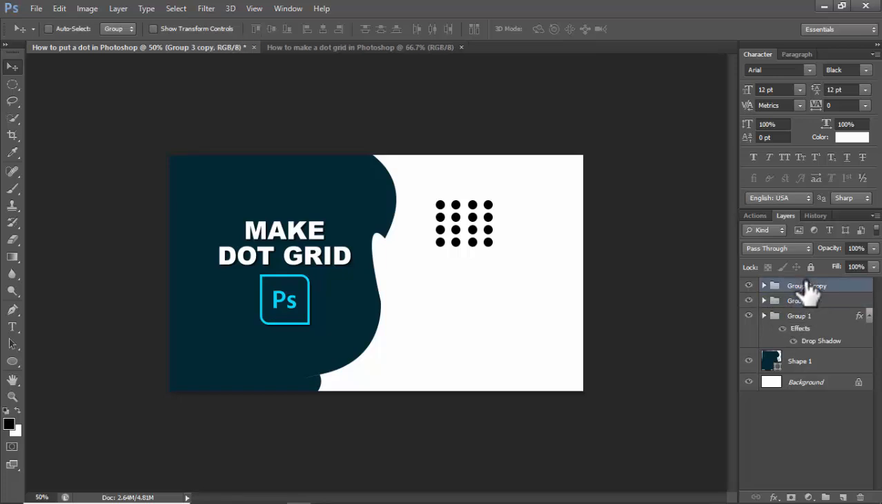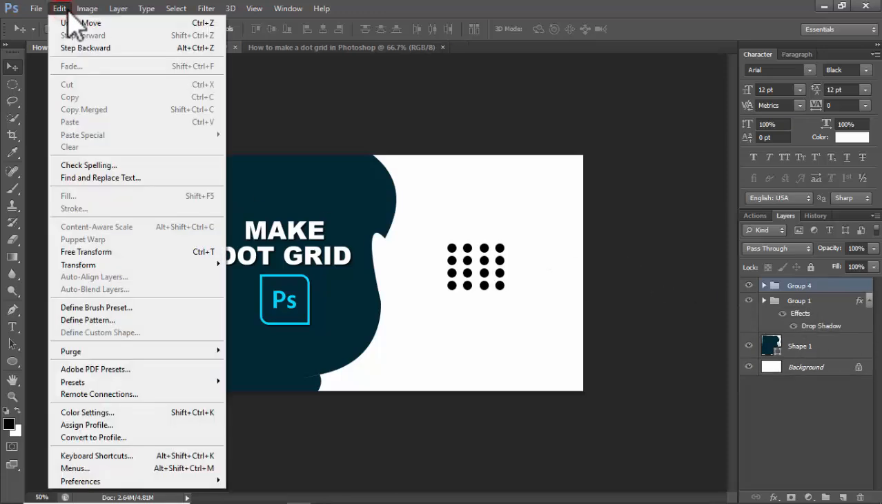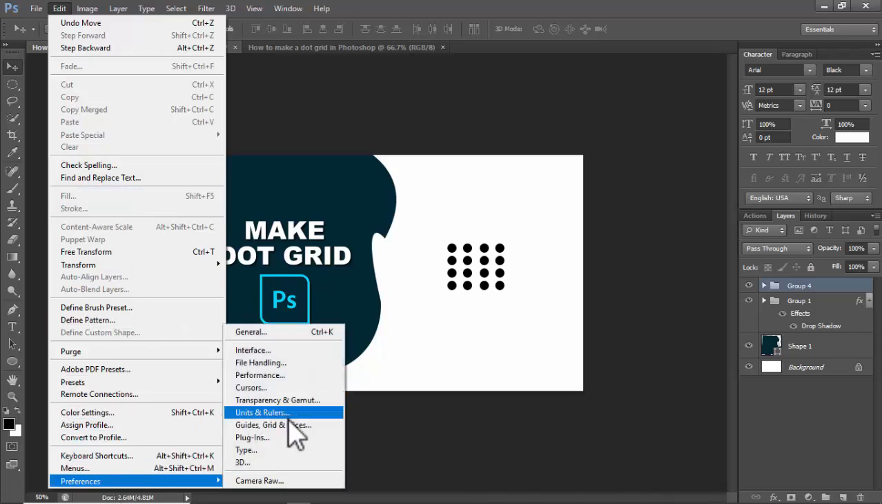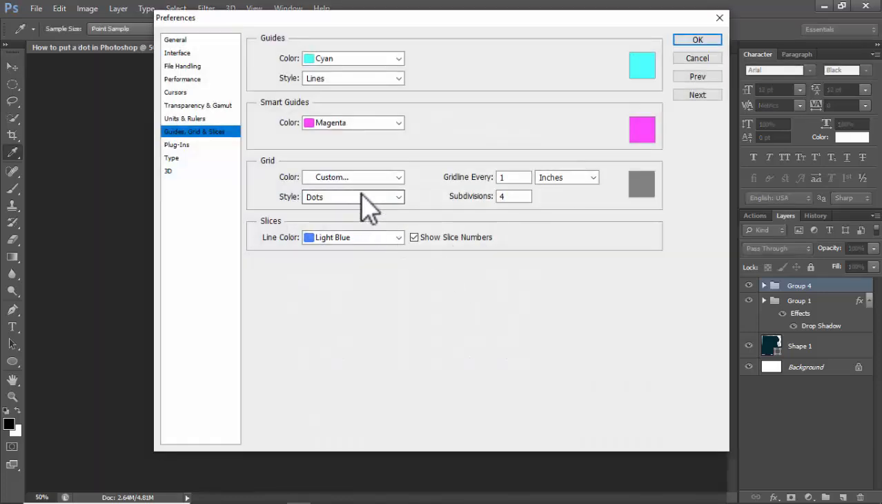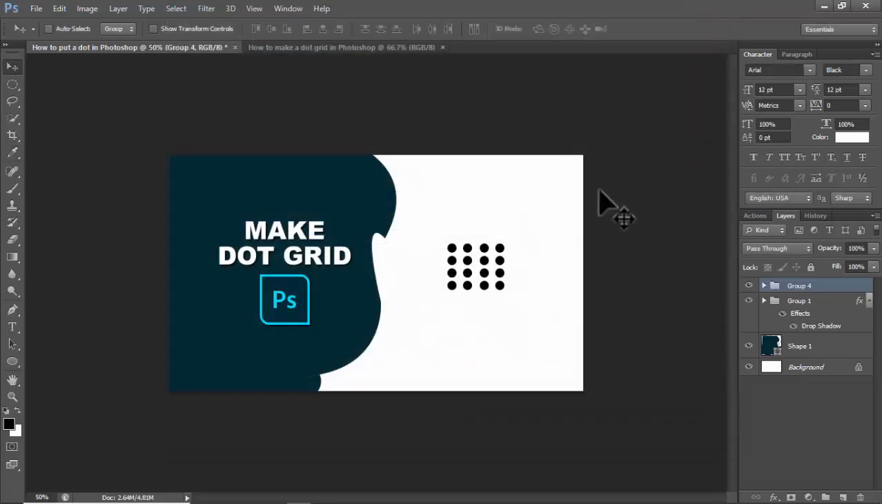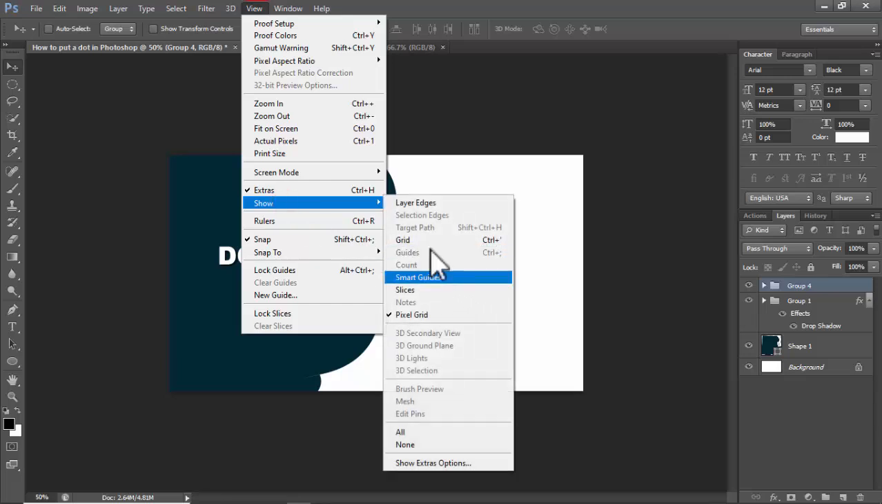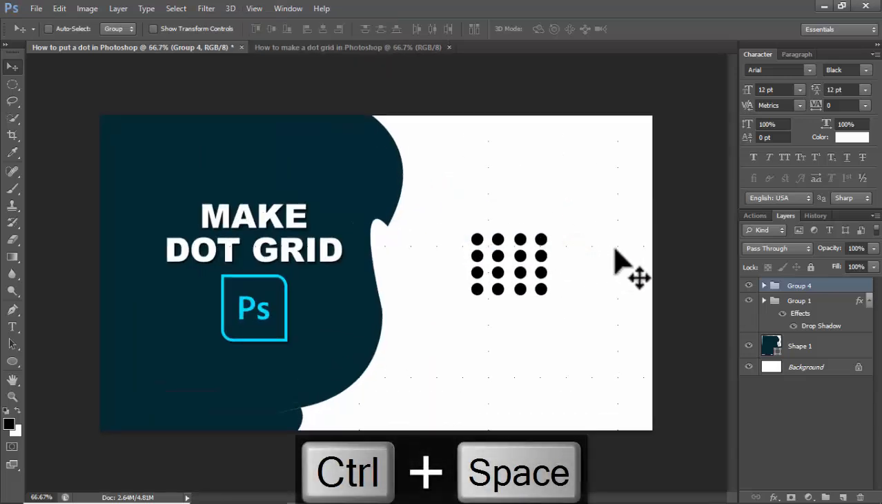And step 3, go to edit tab, preference, grid, and see this. Grid color, use black, dot, use dot, and every two or four. I use, for example, 5. Then view, show, use grid. See this.